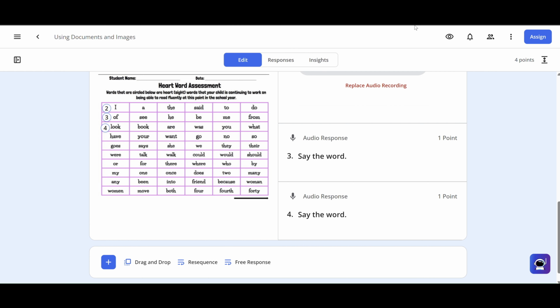So I'm going to go check and see what I have as far as what the students can see. So I'm going to click on the eyeball, preview student.